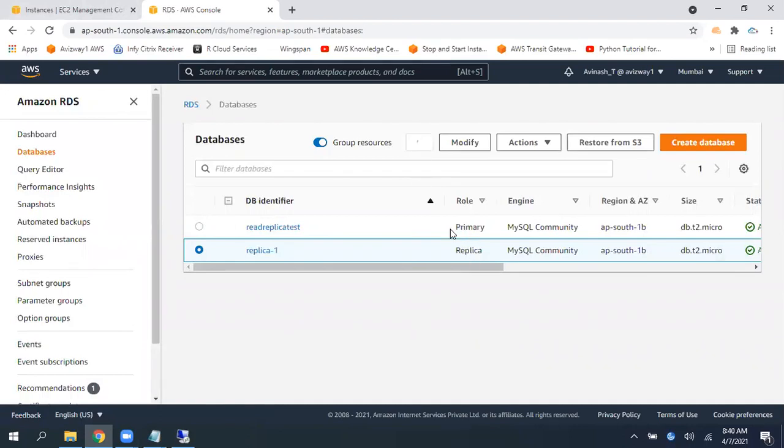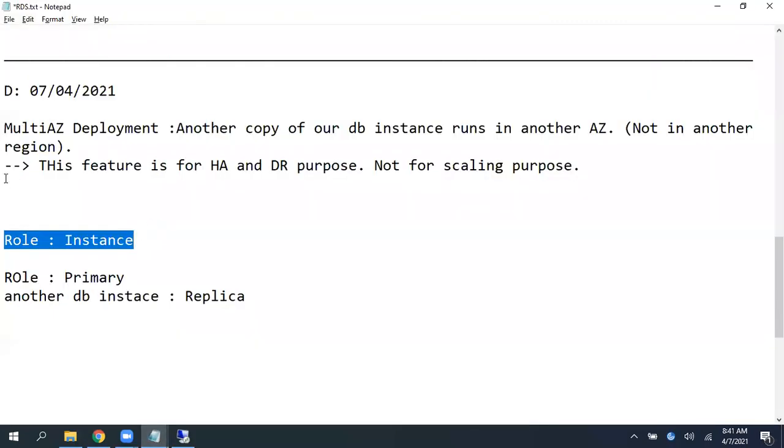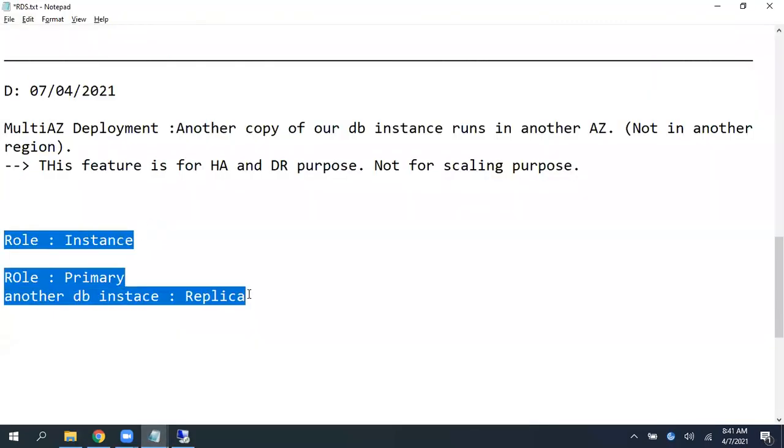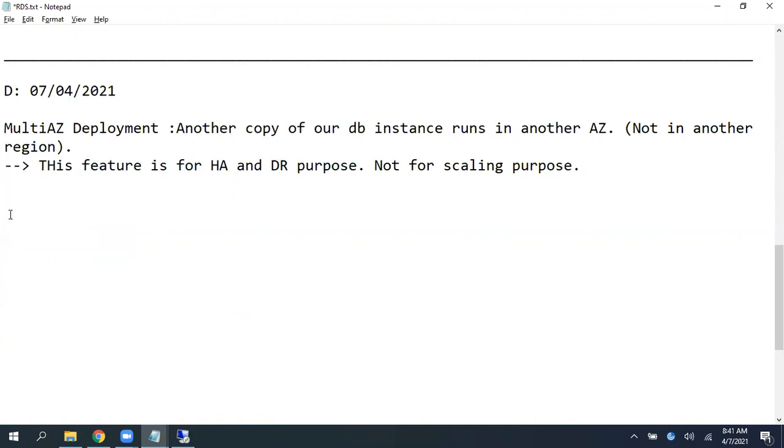So now what is happening? These two will become instances. It is going to modify. Then the connectivity process and all is the same, then you can perform whatever you want. Right. So that is all about read replica. Read replica is for scaling purposes, multi-AZ is for disaster recovery purposes.